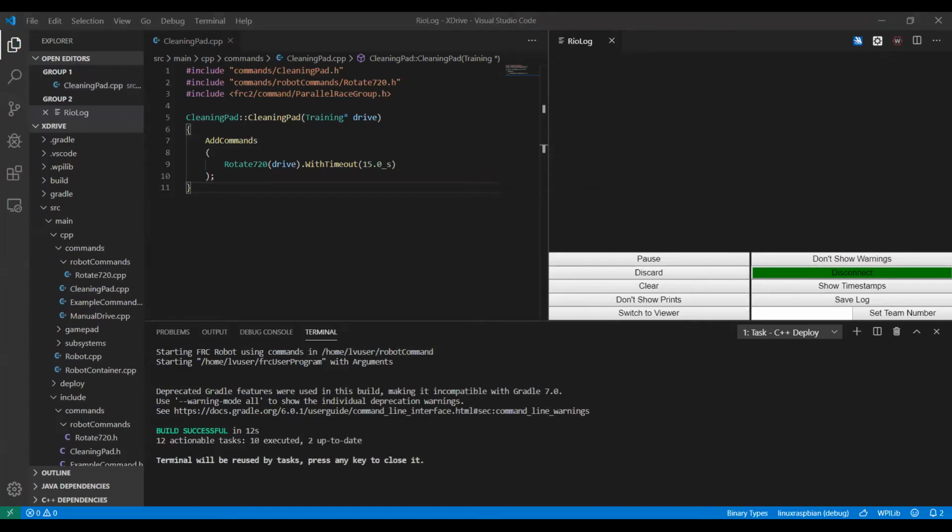I can hit enter now. Oh, there we go. See, it'll auto open the shuffleboard for me as well. I'm just going to remove these because we don't need them. So if you notice, all those encoder values and things that we made have all been added for us here.